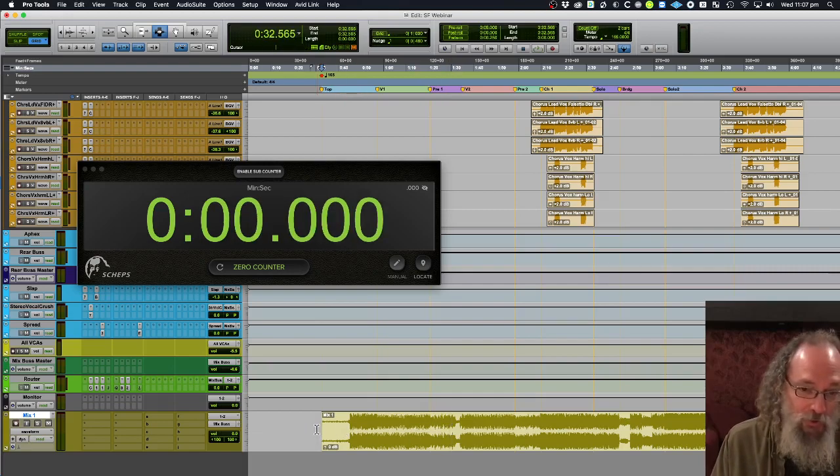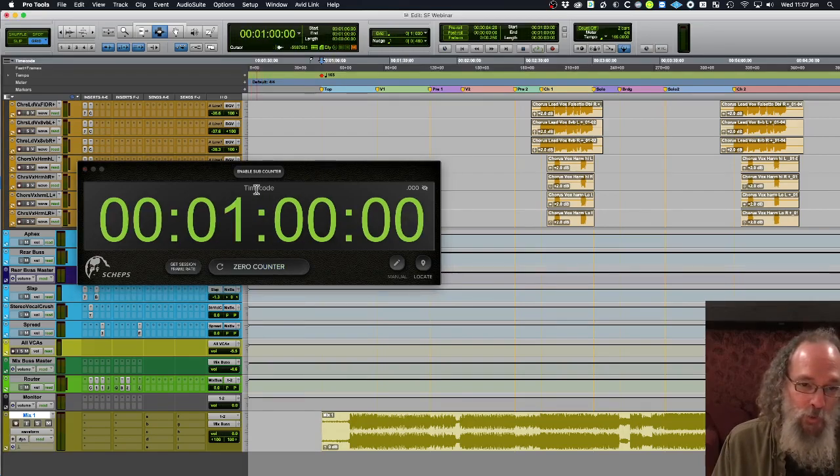But one of the new features in 1.1 is I'm going to click on this minutes and seconds here, and it's going to switch to timecode. I can also zero the timecode counter. So if you're working in timecode and you want to have a temporary offset, you just click 0, just like you did in minutes and seconds, and now that point where your cursor was is at 0. And again, you can locate.